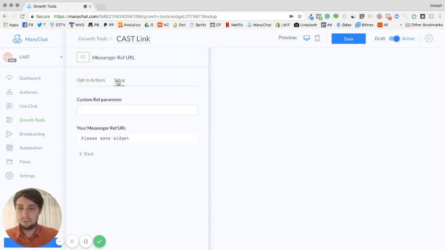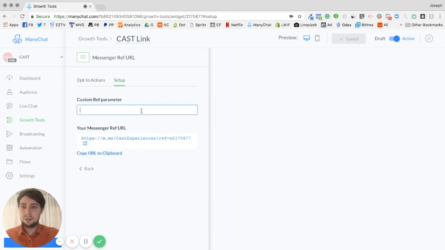So we can have a look in setup here. Let's save first, and then give it a custom ref parameter, which can be cast welcome. So here we go. We can copy and paste this into our page or anything like that, and the messenger window will pop up from anywhere.